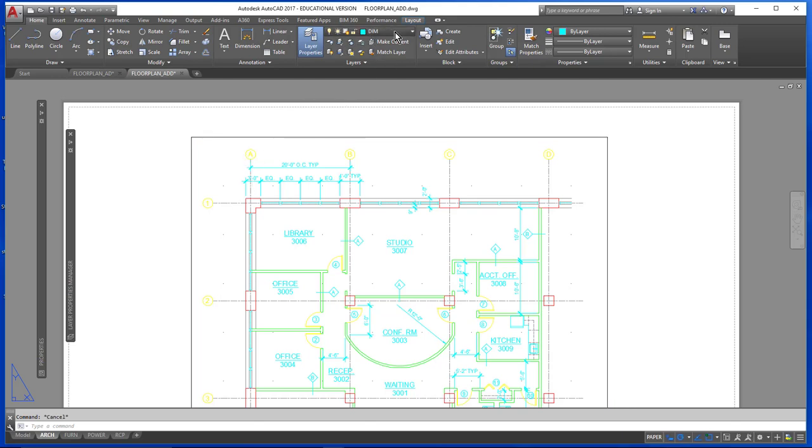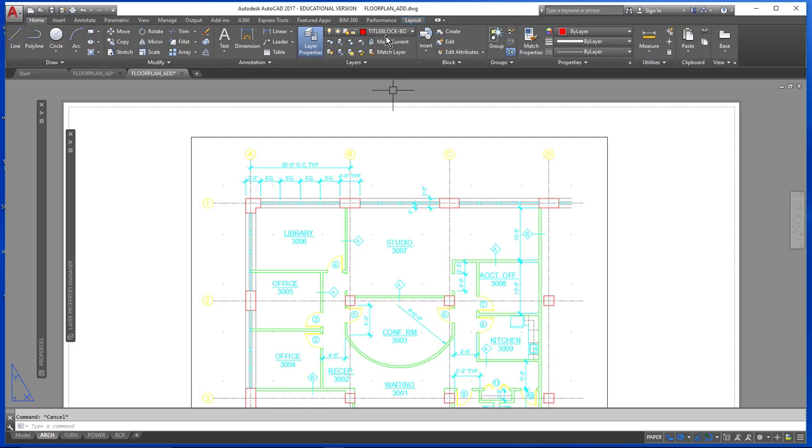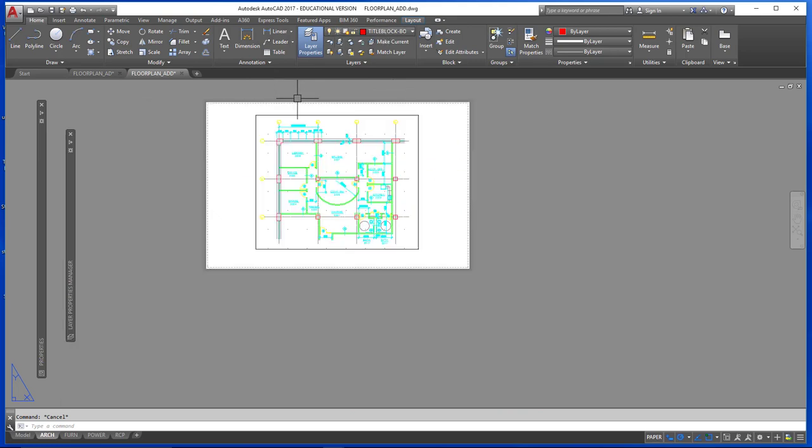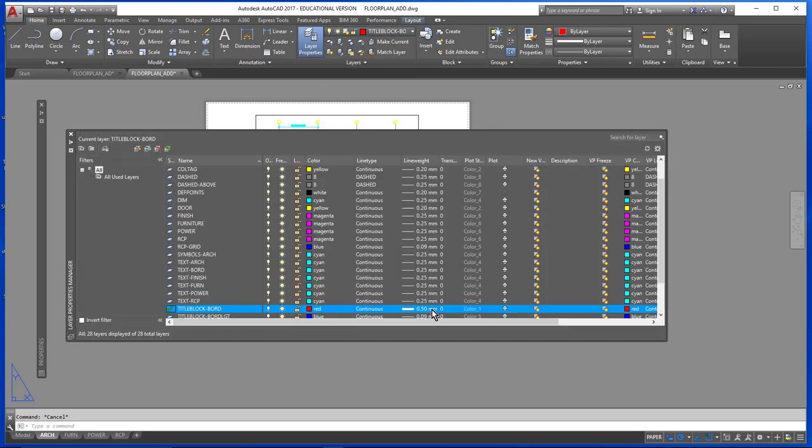Okay, I believe there is a layer, oh, here it is, title block border. We're going to start with this. So I'm going to make that layer current, title block border. It's a red layer, which I usually have as a pretty thick line. Let's see, layer property manager, title block border, 0.5. So that's a thick line for the border of this sheet.